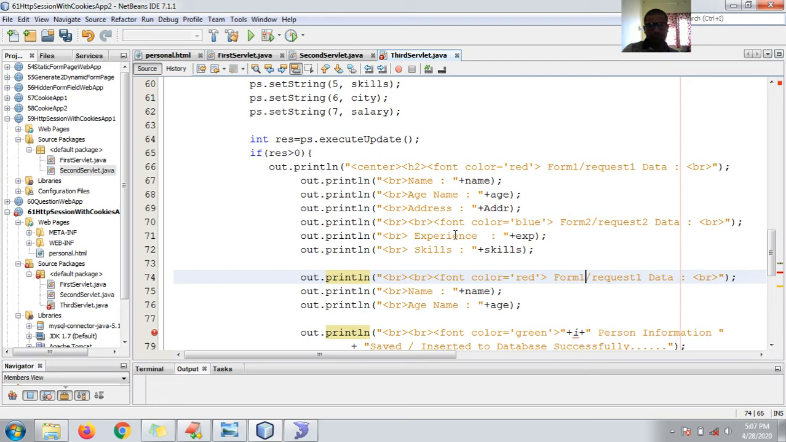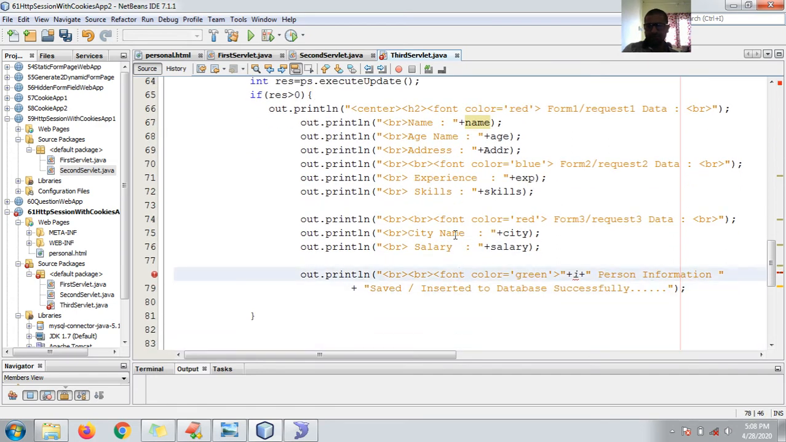Here let me go for form 3 request 3 data, and form 3 request 3 data contains preferred city, and you can go for salary. So here city name and salary. Okay guys, fine. So I want to show here green, font green, person information inserted into database successfully.